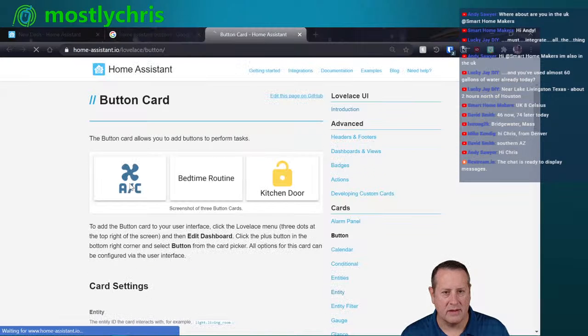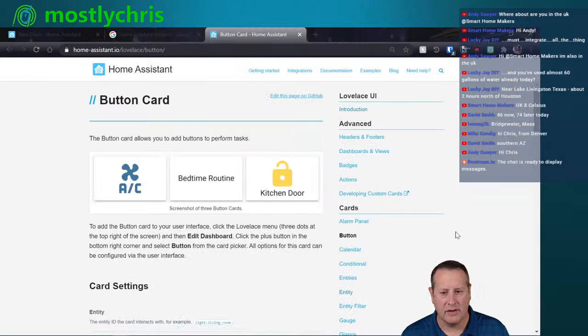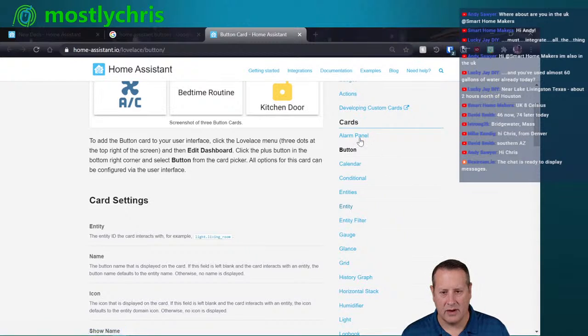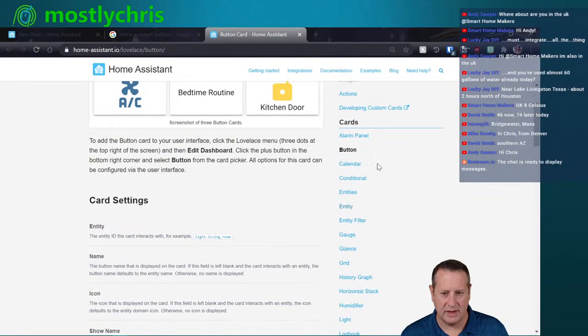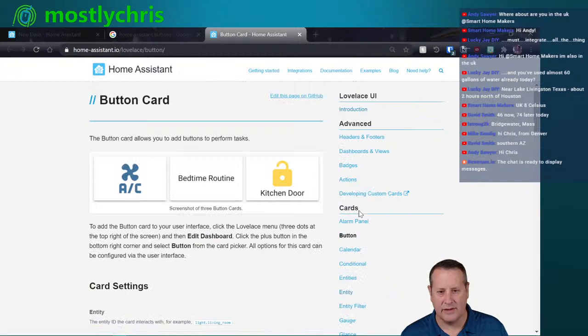So here, this is a button card. This is what I'm getting at, right? You have all these different cards you can use. They call it a card. So we have a button card, calendar, conditional, entity, and so on. And you just go through and here's all the different kinds of cards you can use. And these are all built into Home Assistant. You don't need to do anything else with it.